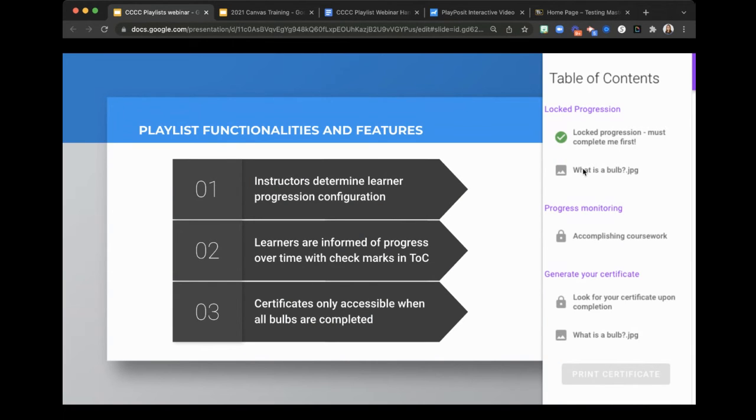You can also add any extra resources. So if there's extra images, documents, PDFs, spreadsheets, even websites that you'd like to include, you can also pull those into your playlist and determine exactly how they are ordered. If that certificate component did really stand out to you, don't worry. Certificates are only going to be accessible by learners when all of the bulbs in a playlist are completed.